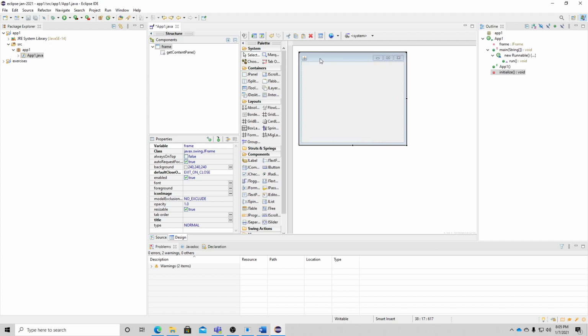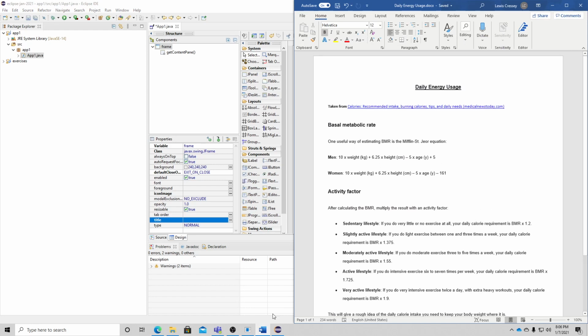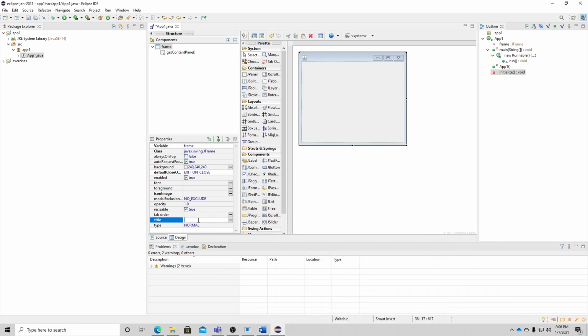And I want my window to have a title, so I'll click on the top, and then I'll go over to this area where it says properties, and you'll see there's a property here called title. So I can just type the title I want into here. So I'll put, I don't know, what was it, daily energy usage. So that will be the title of my window. And once I type it in here, you can see that it appears in the window here.